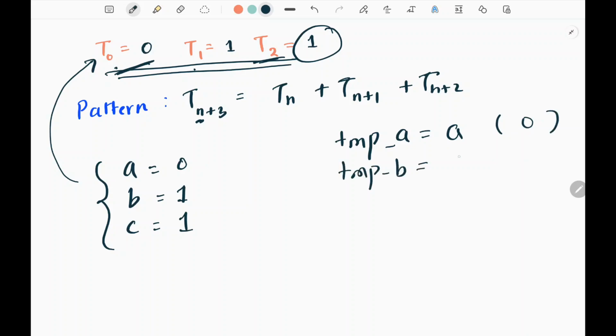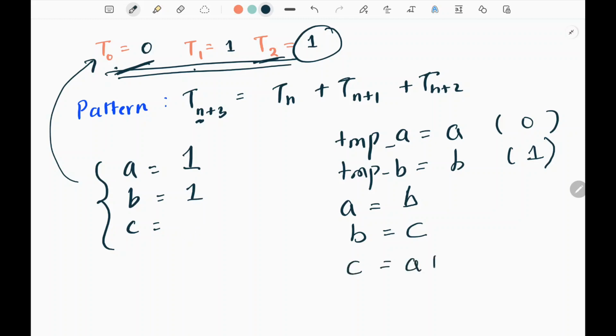And I'm going to create another variable, temp B, in order to store the value of B, which here will be 1. Now I'm going to swap the values. A will become B, B will become C. So the shift will be happening here. Can you see that? A is equal to 1, B will be 1 itself, and C will become temp A plus temp B plus C.